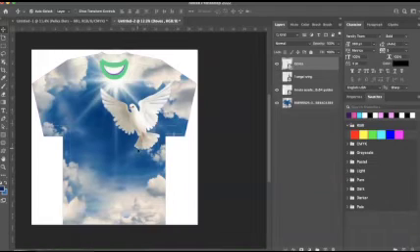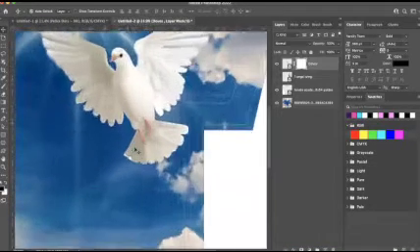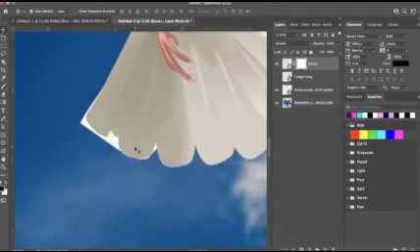Now, as you can see, it's a little bit of white down here. So what I'm going to do is, the dove layer is clicked, I'm going to add another box to that layer so that I can go ahead and zoom in and get rid of this white. Now, black hides, white reveals. So we want to hide the white. So we already have the one we need clicked.